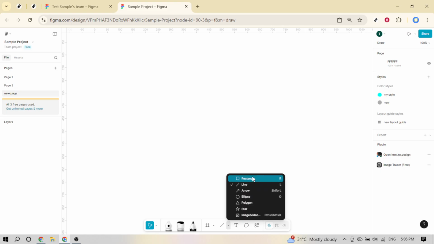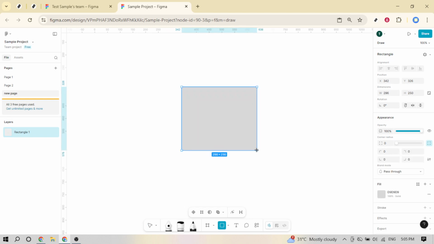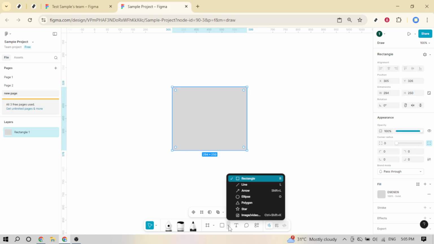Choose the shape you want to draw. On the canvas, you can simply click once to place a default size shape, or click and drag to define its size as you create it. A quick tip: hold shift while dragging to keep proportions perfect, like turning a rectangle into a square or an ellipse into a perfect circle. If you want to draw from the center outward, hold Option or Alt as you drag. This makes centering a shape much faster.